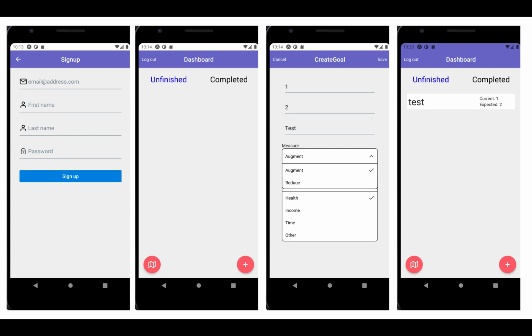In the dashboard, you can select unfinished or completed goals. By default, it will show the unfinished list, but you can change it just clicking on the label of the list that you want to see.